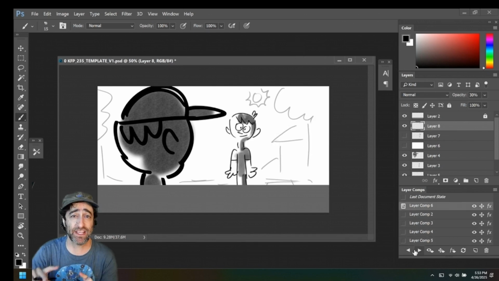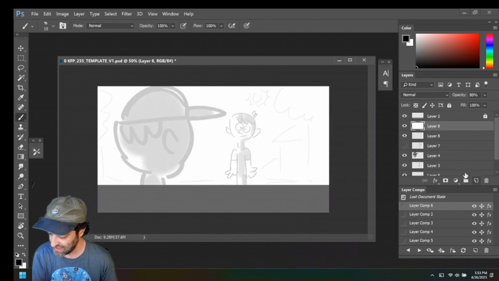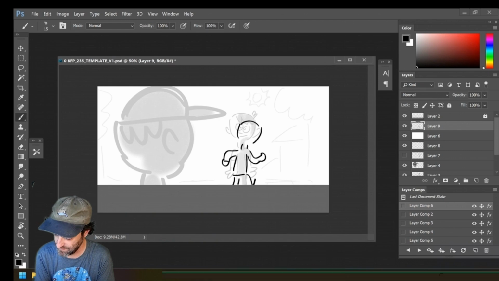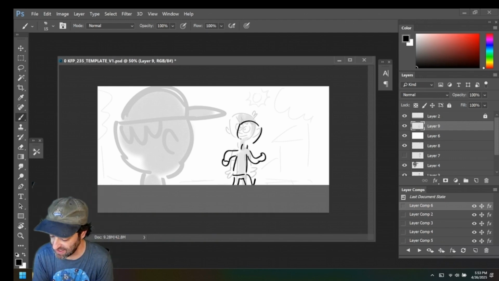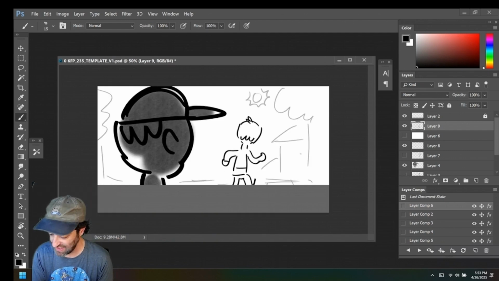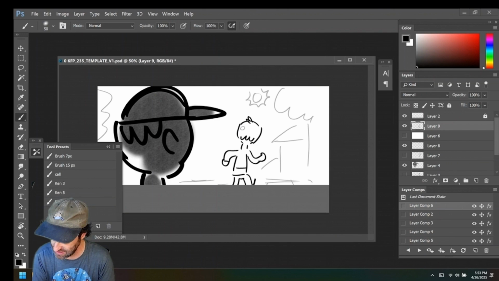So let's say we wanted the character to change size and scale through the layer comps. Let's do a new drawing where he's going to turn away and he's going to walk backwards away from us. I deselect the other character. I have my new one. I'm going to use my shading brush really quick. Just fill him in a little bit.